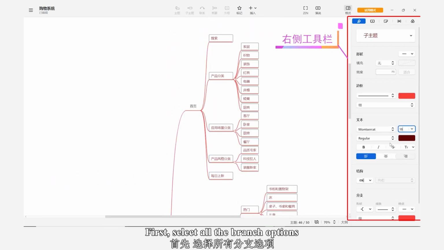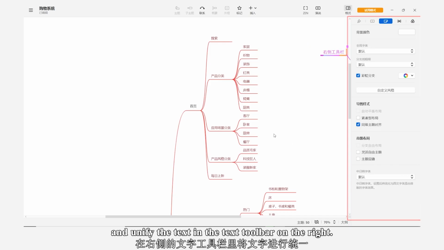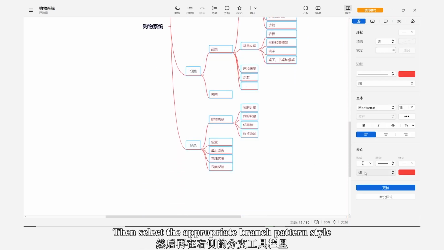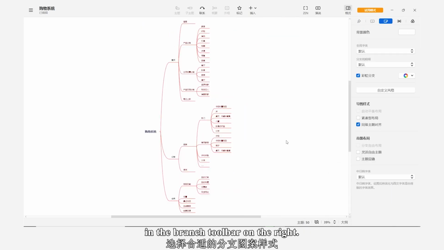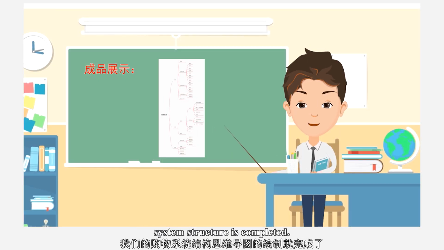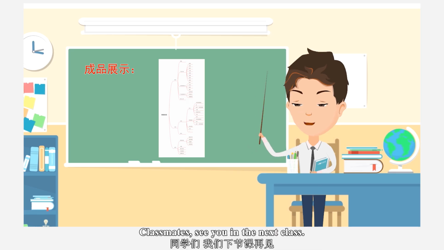First, select all the branch options and unify the text in the text toolbar on the right. Then select the appropriate branch pattern style in the branch toolbar on the right. In this way, the drawing of the mind map of the shopping system structure is completed.